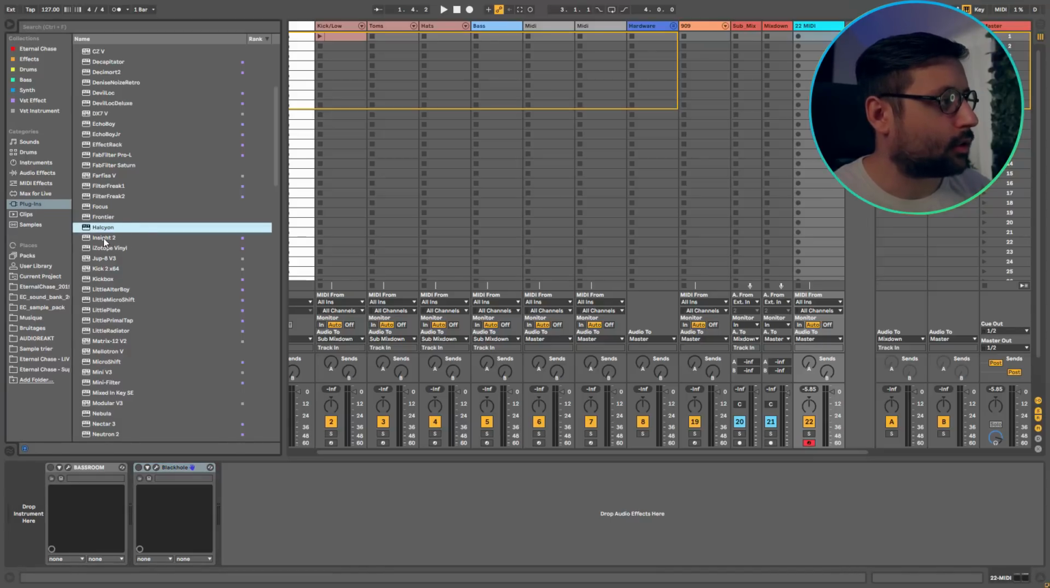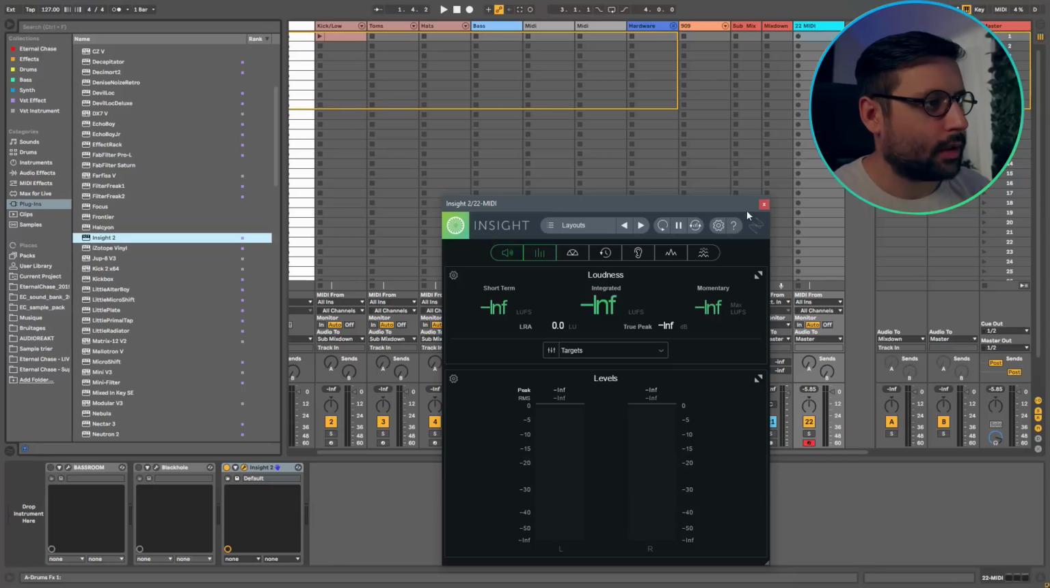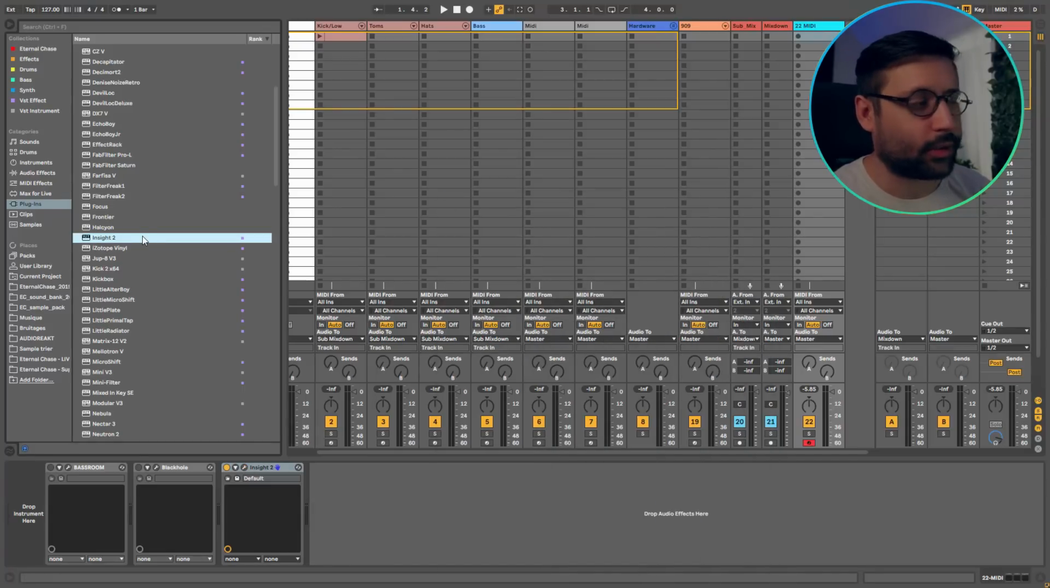Alright, so this we see. Insight 2, I think it's Izotope. It's from Izotope. Yeah, it's to see the loudness. This I don't use because I use another one, the free one, at the end.